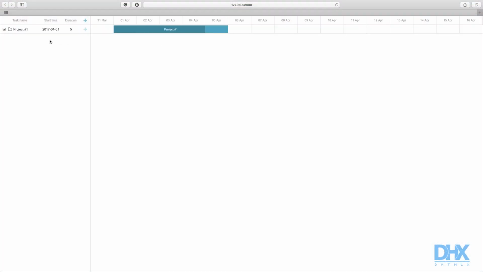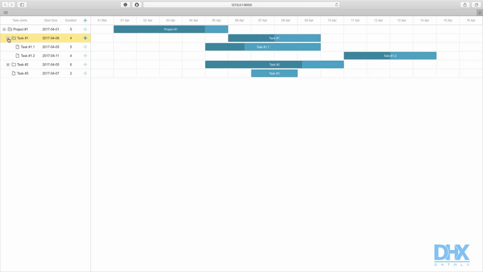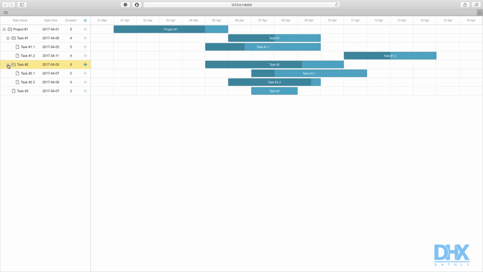Although the tasks tree is collapsed by default, you might want it to be expanded. The initial state of the project tree can be controlled either from a public config of the client-side Gantt or from the data returned from the server.